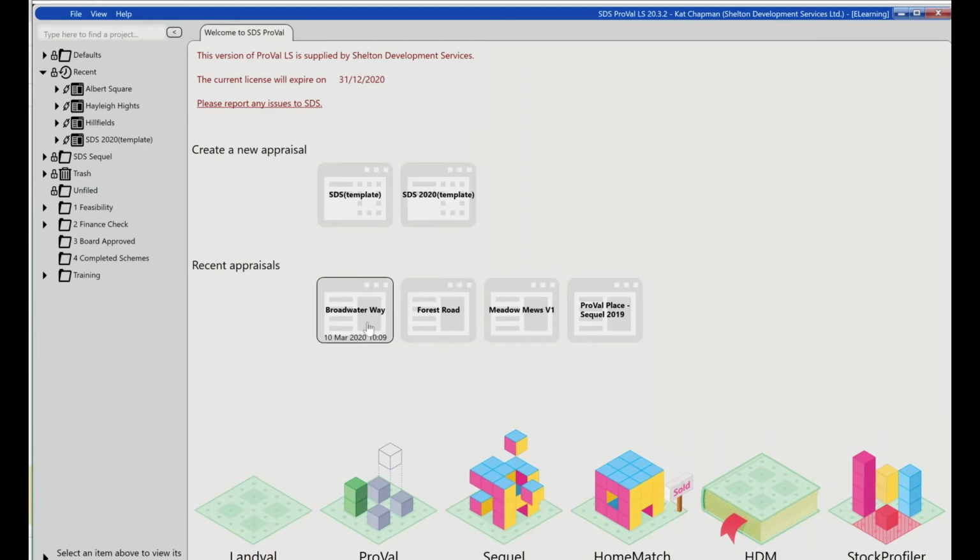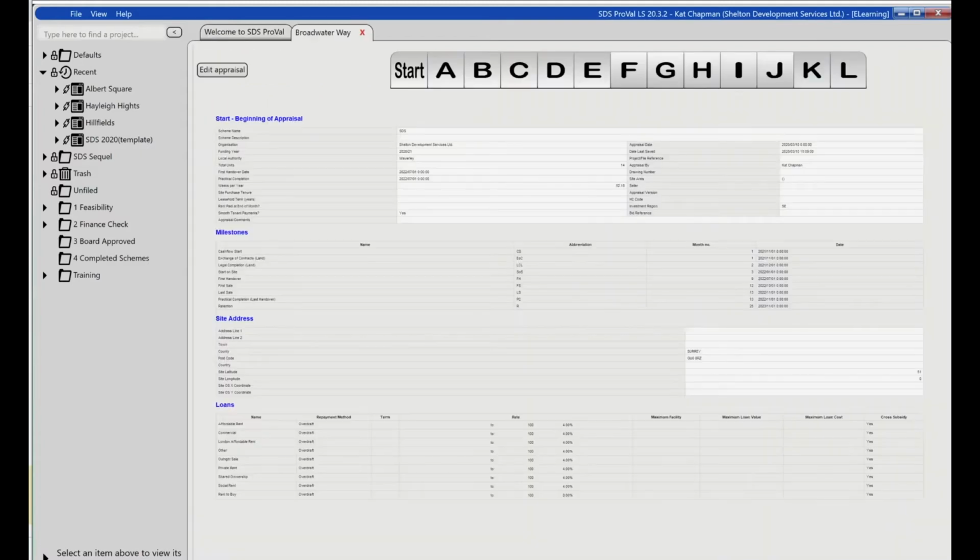So just clicking onto Broadwater Way there, you can see that will open up in my preview mode, so I can access my most recent appraisals from here now.